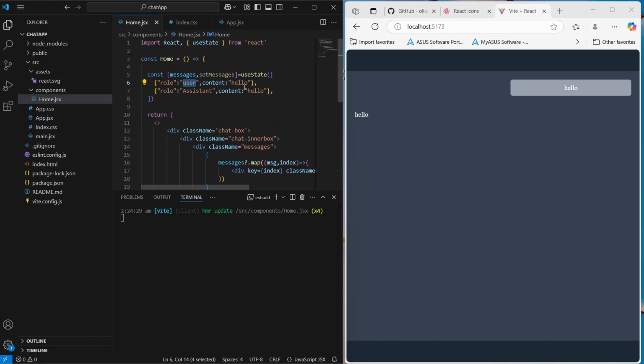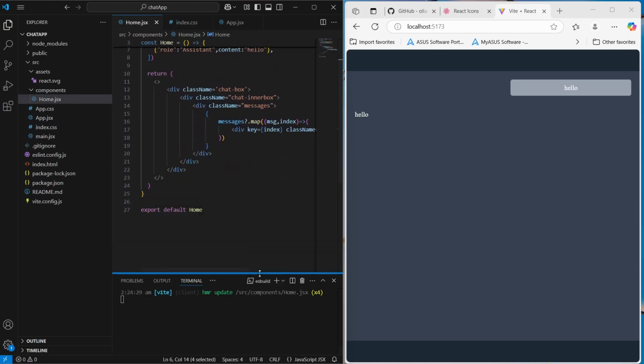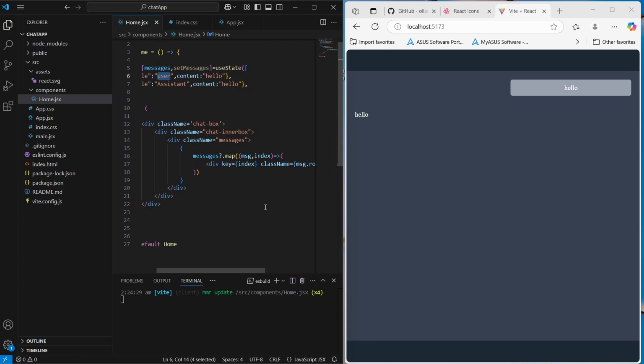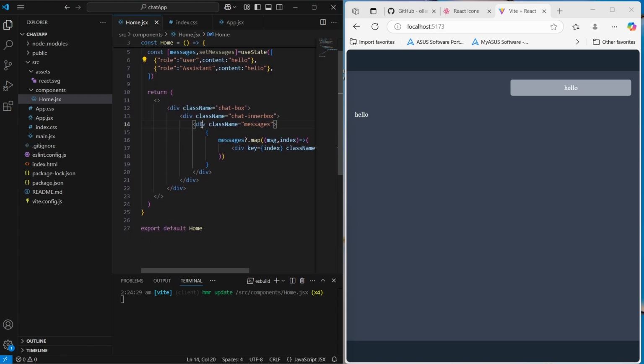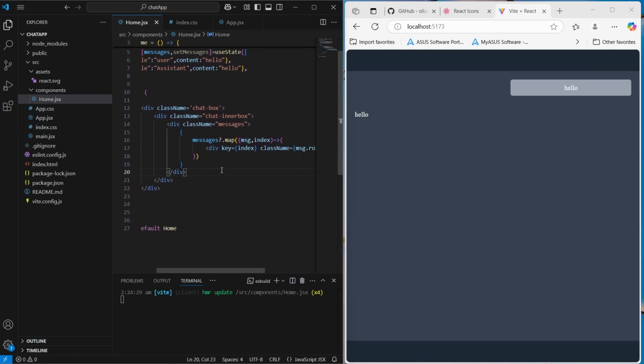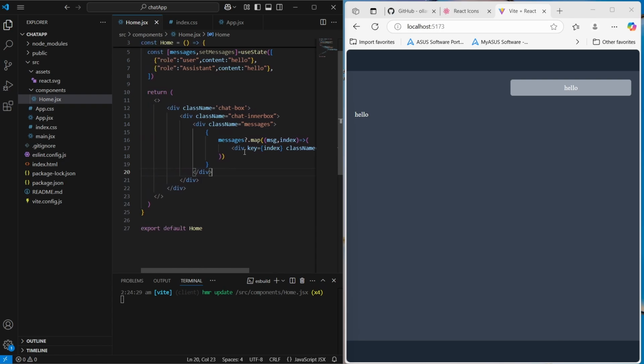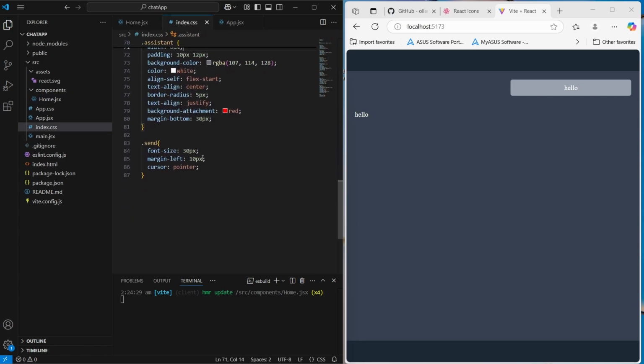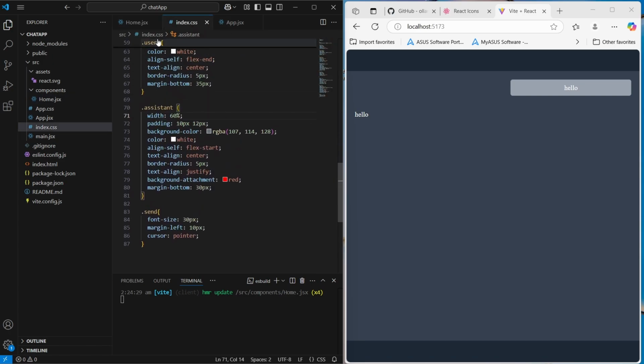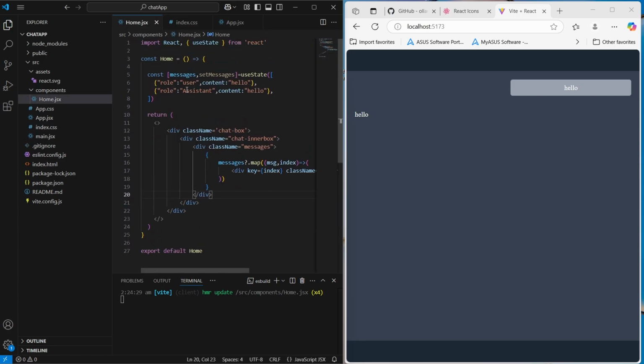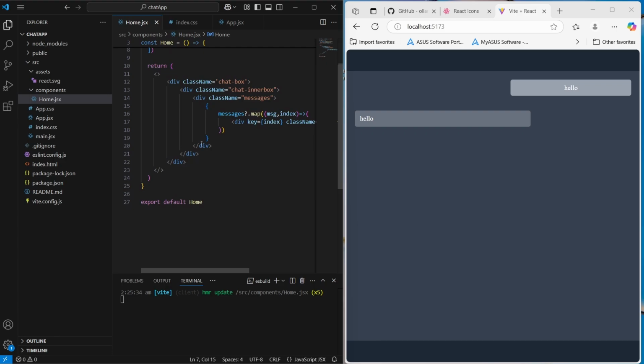So let's go to our home page, and then after this div, this message assistant. Let me go to the CSS, and okay, A is small, so let me correct it. Here A is small. Yeah, now we can see the background color for this assistant message also.